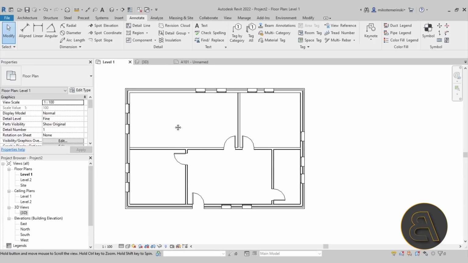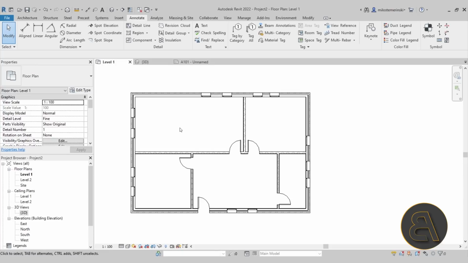The next new feature is show wall core only. So this is quite interesting. In some cases, you might find yourself in a situation where you don't want to show all layers of your walls and you just want to show kind of the main structure, just the core of the walls.